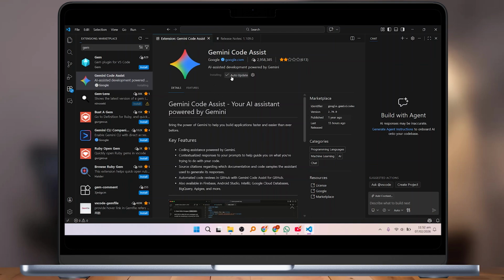Once installed, Gemini Code Assist will be added to Visual Studio Code and you can start using it to get code suggestions, explanations, and AI-powered help while writing your code.